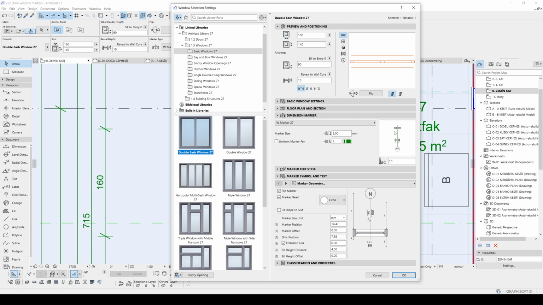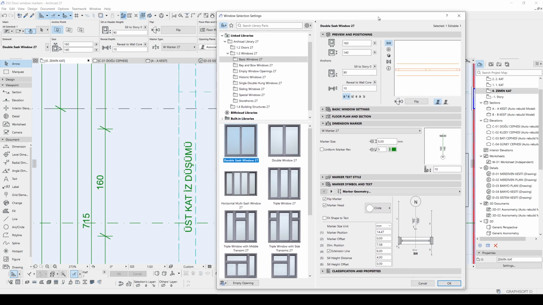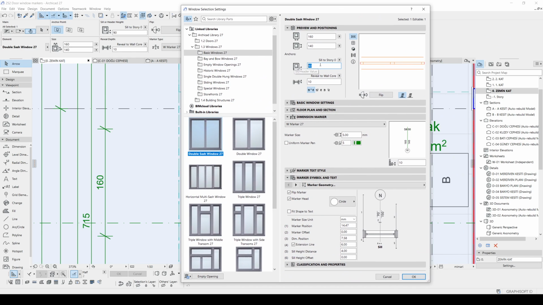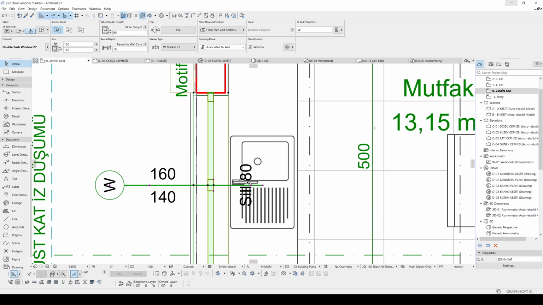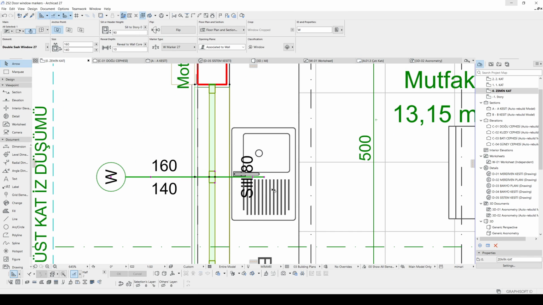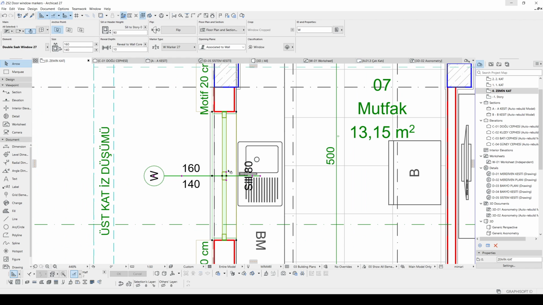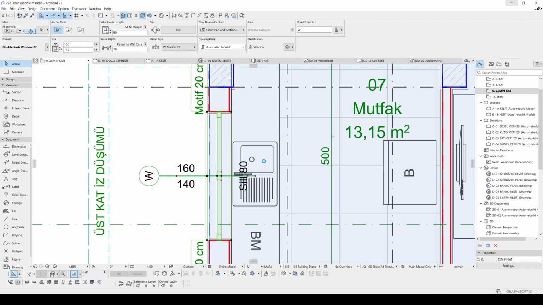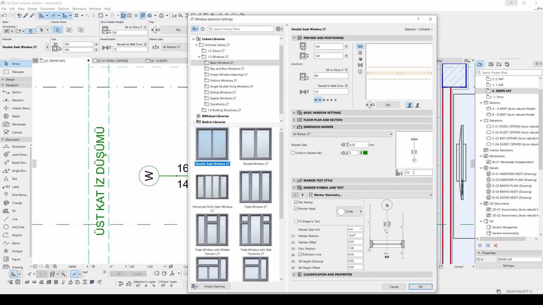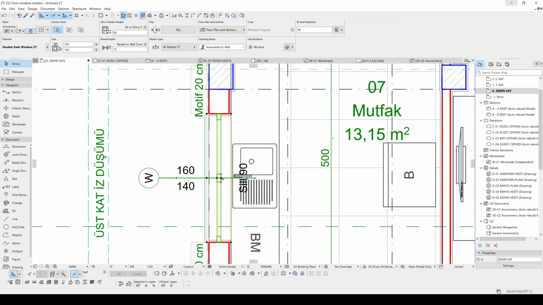We can see the sill value, which is 80, but it's not true. Our sill value is 90. How are we going to fix that? I want this to be placed as 90 centimeters here. We see 80 centimeters here, so this is wrong. Let's fix this. From the settings, here you can see a value, which is 10. It says subfloor thickness. Let's try to place 0 value here. Now it's correct.